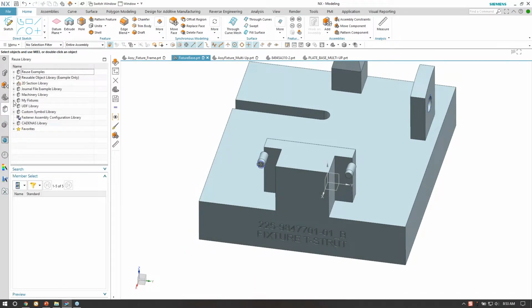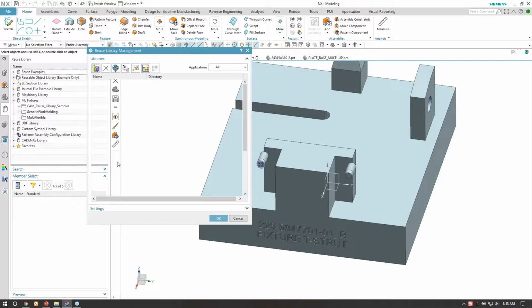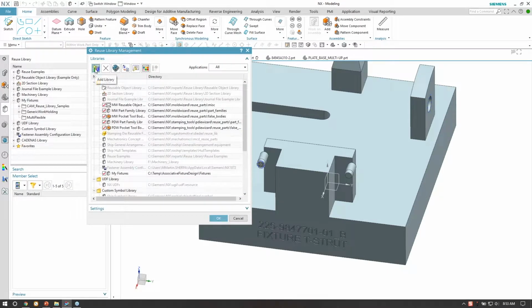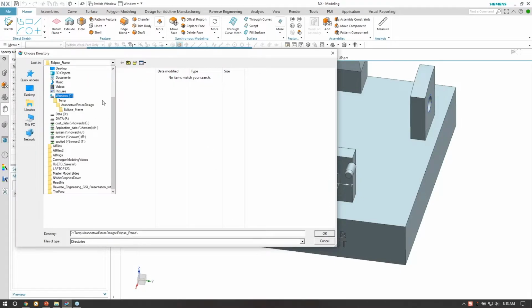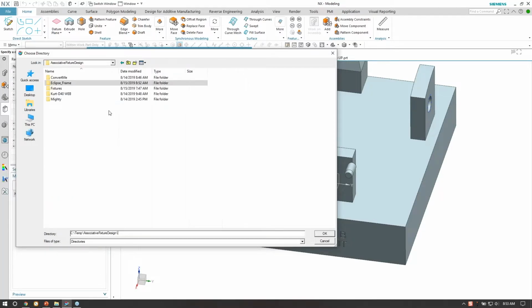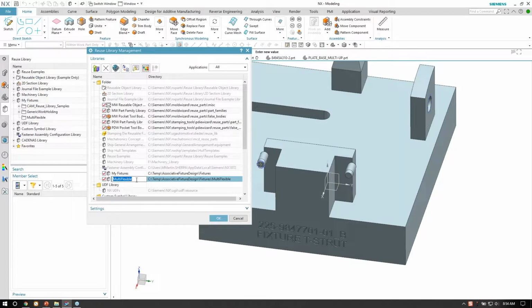So how do you add in new information over here, like my fixtures and whatnot? If you just right-click in white space here and go to Library Management, I can add a library and then navigate anywhere in my network. So if I come out here to, let's say, this one in my C temp, Associative Fixture Design, I come out here and just pick fixtures and put in multi-flexible, let's say, and I could give it a different name here. And I see the path where it's going to be right here.